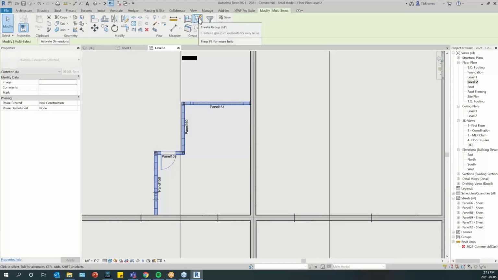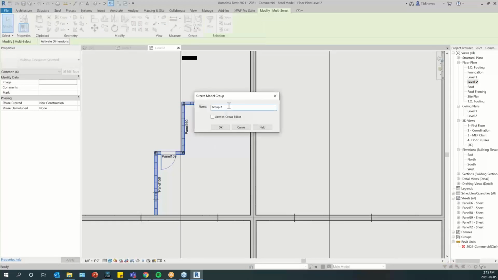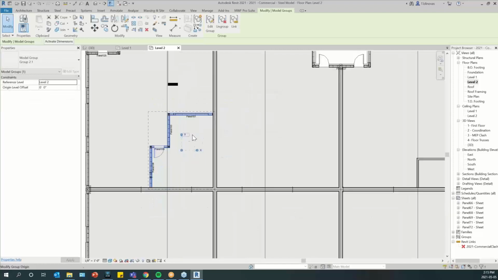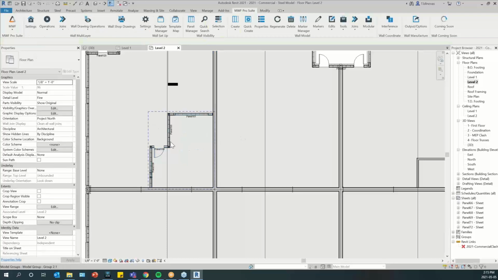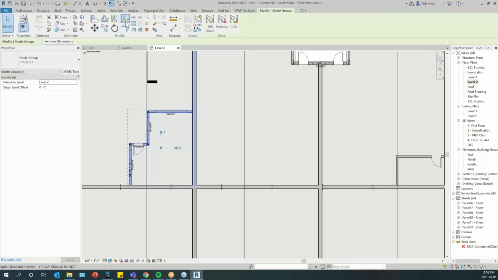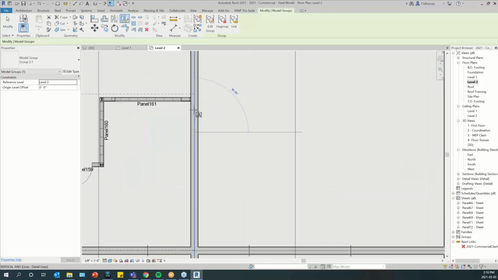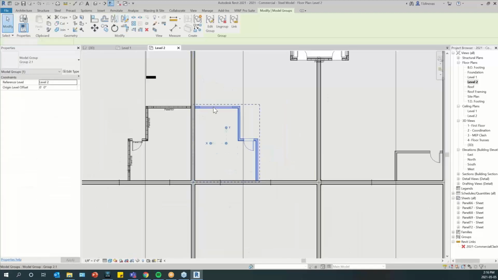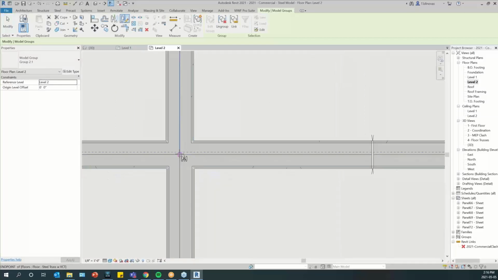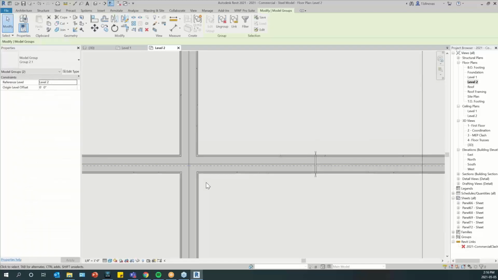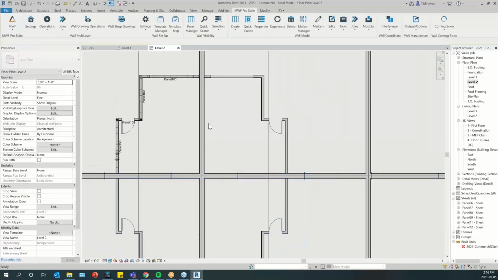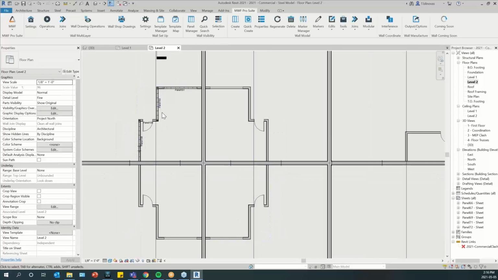And I'm going to come here to create a new group. This one will be called group 2.1. Click OK. And now I have my group created, and I want to just copy paste it. Maybe I'm going to mirror it. Take this too. And as you can see, the panels are not part of the group. So I'm only mirroring and copy pasting my walls, my actual group. So it's not related to the panels.